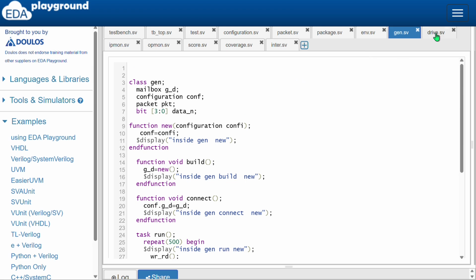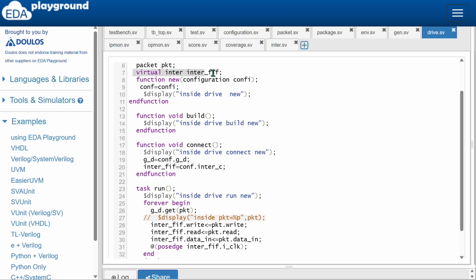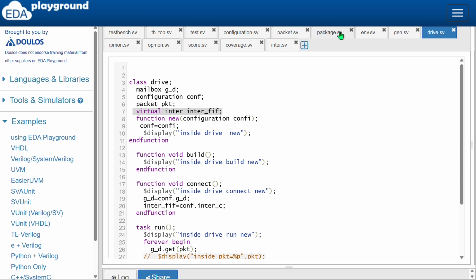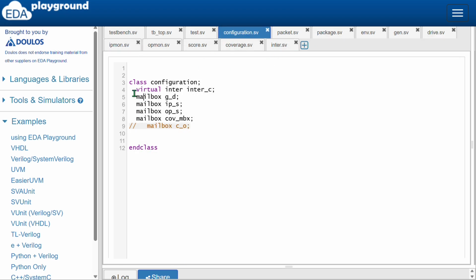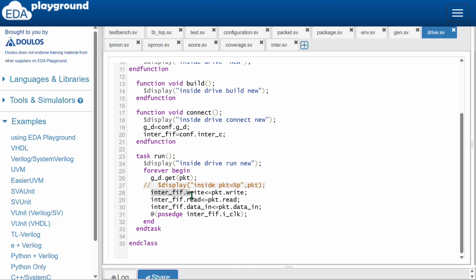Then this driver class will take this with our configuration mailbox, which is our generator mailbox, and we have also used our virtual interface, which is inside our configuration class. This interface works as a pointer to our real interface. We will use this interface to send our data from generator to driver and driver to this interface. So this line indicates that first we will take the data, meaning the packet, from our generator class, and then we will send this packet.write to our interface.write, meaning to our interface.